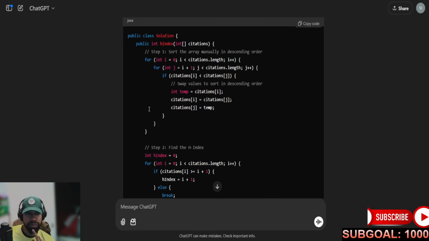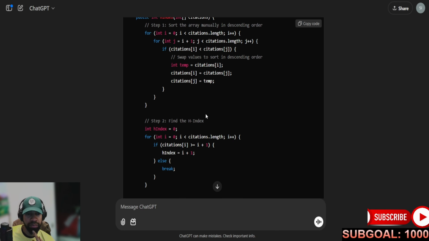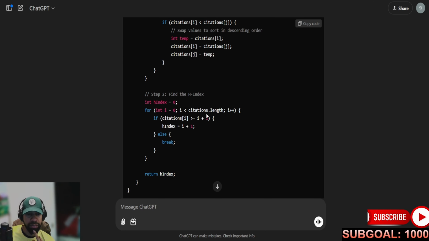// Step 2: Find the H-index. int hIndex = 0; for (int i = 0; i < citations.length; i++) { if (citations[i] >= i + 1) { hIndex = i + 1; } else break; } return hIndex.